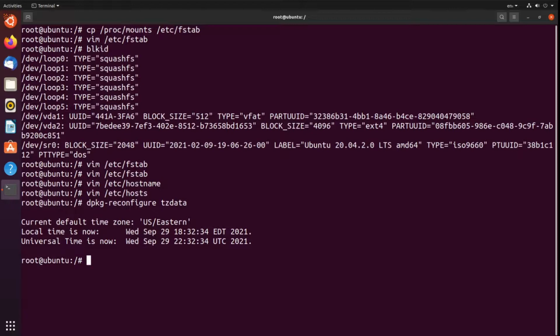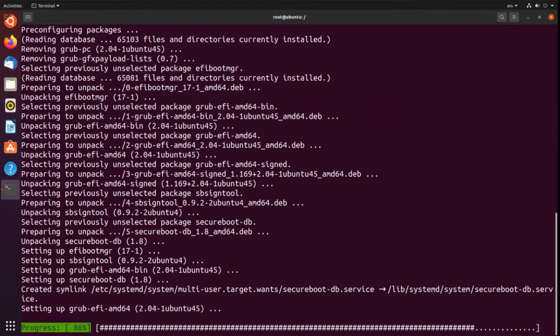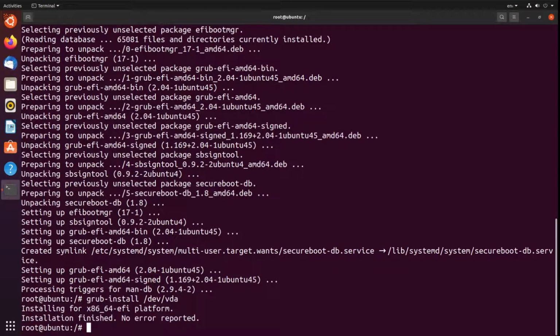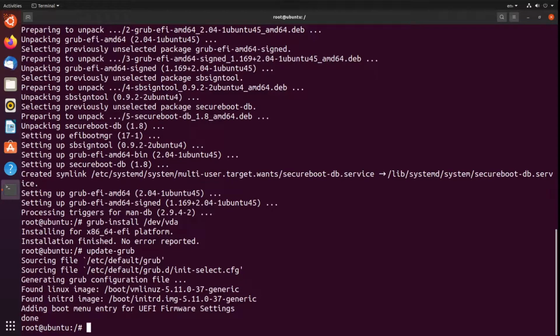We just need to install GRUB. We need to first get that on the system. So apt install grub. This is an EFI system, so EFI 64, push enter, enter for yes. Let that run its course real quick. And now we're going to install GRUB. And installing. That's a big deal when you see that installation finished, no error reported. Update GRUB. That makes sure that we can actually boot, that GRUB actually knows what it's doing.